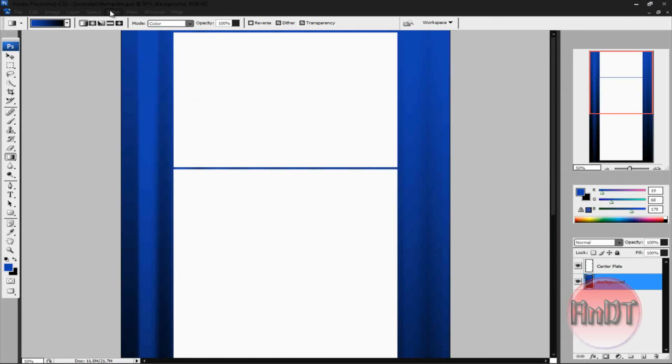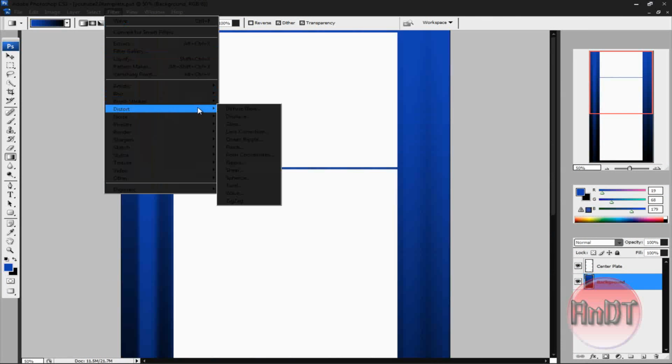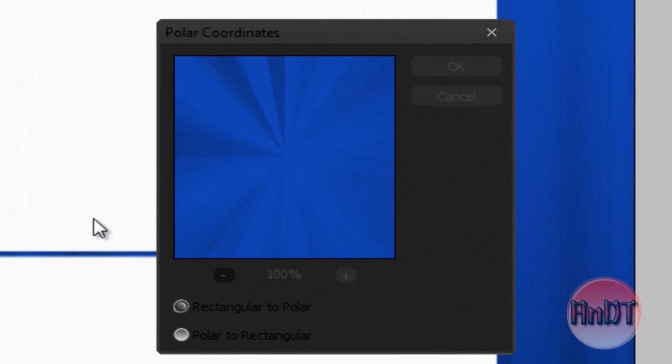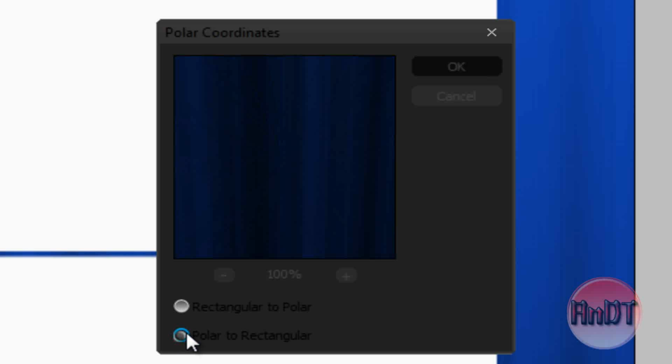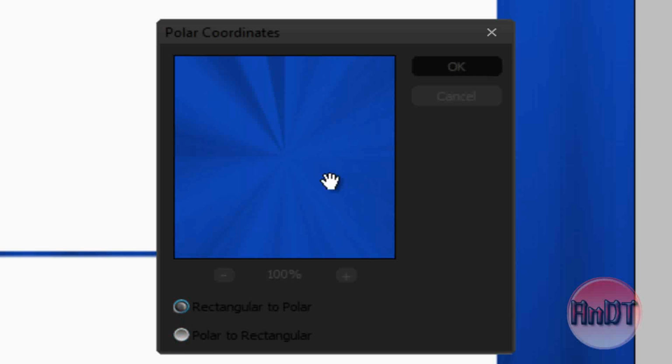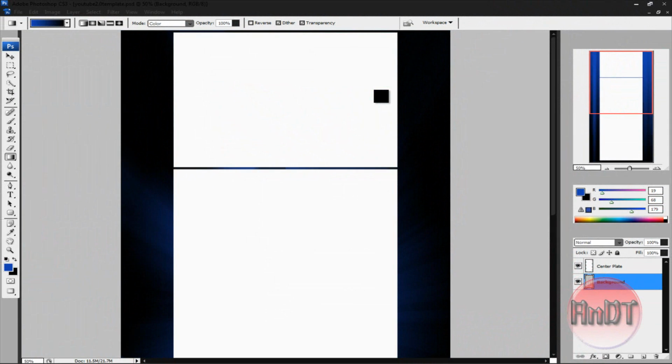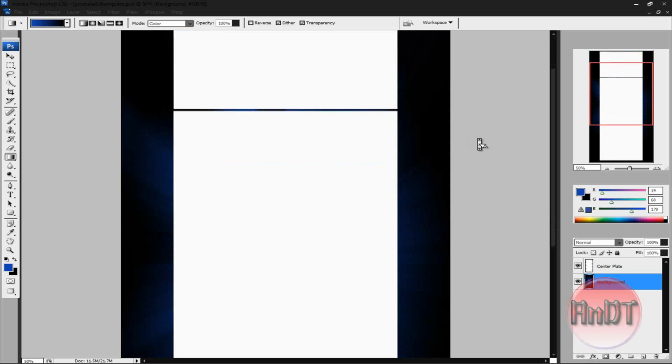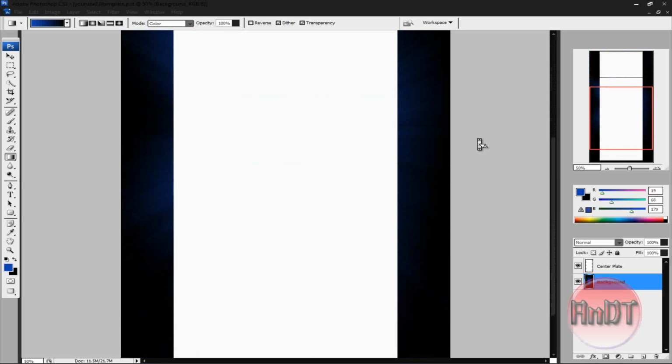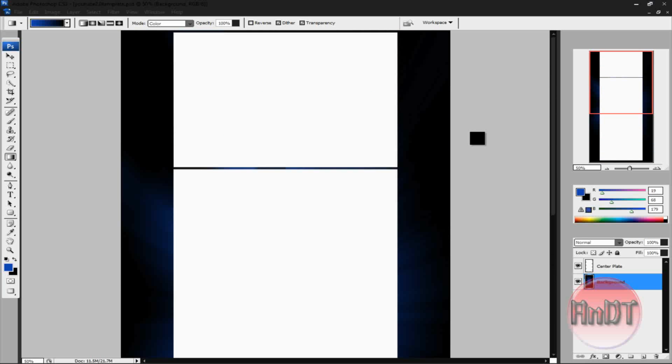Then I'm going to go back to Filter, back to Distort, and this time I'm going to go to Polar Coordinates. You want to have it set to rectangular to polar and not polar to rectangular. It's going to be set that way by default. And there's my starburst effect.